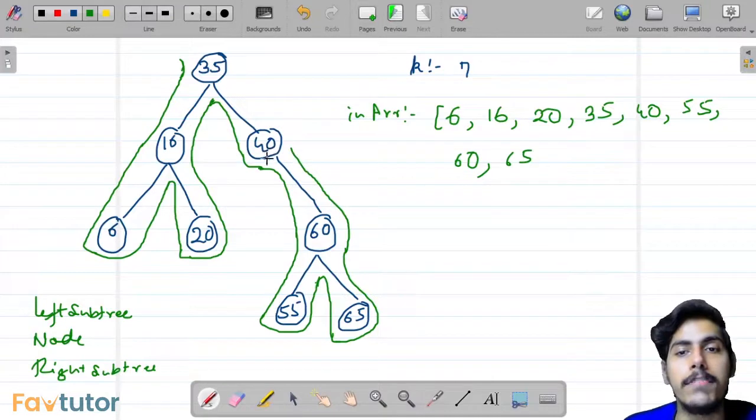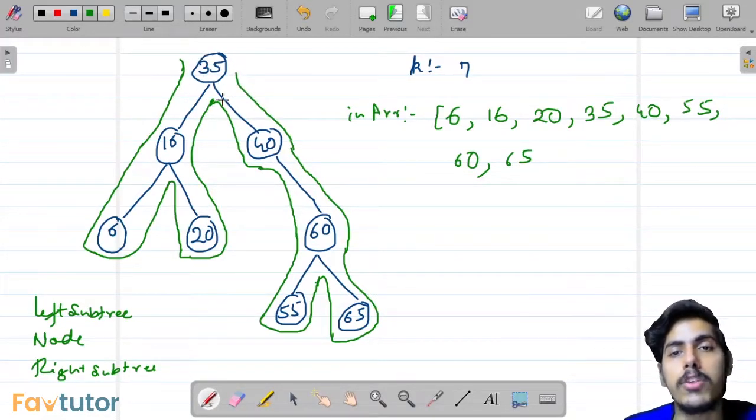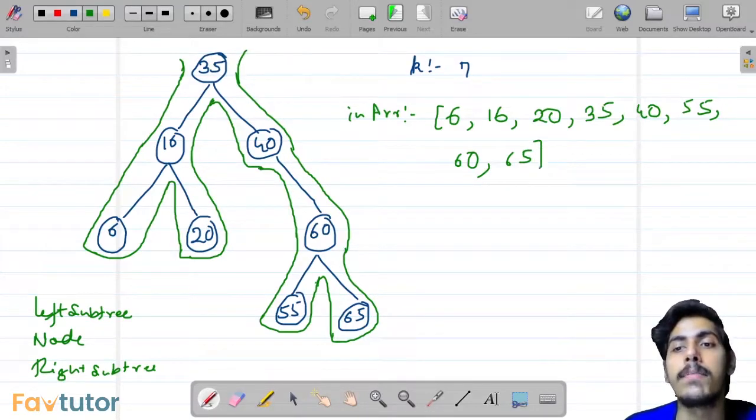For node 40, we have processed the left subtree, no left subtree, we have processed the node, we have processed the right subtree, so we are again going to return. For node 35, we have processed the left subtree, we have processed the node, we have processed the right subtree, so we are again going to return, and that's it. So in the end, we have our in-order array ready.